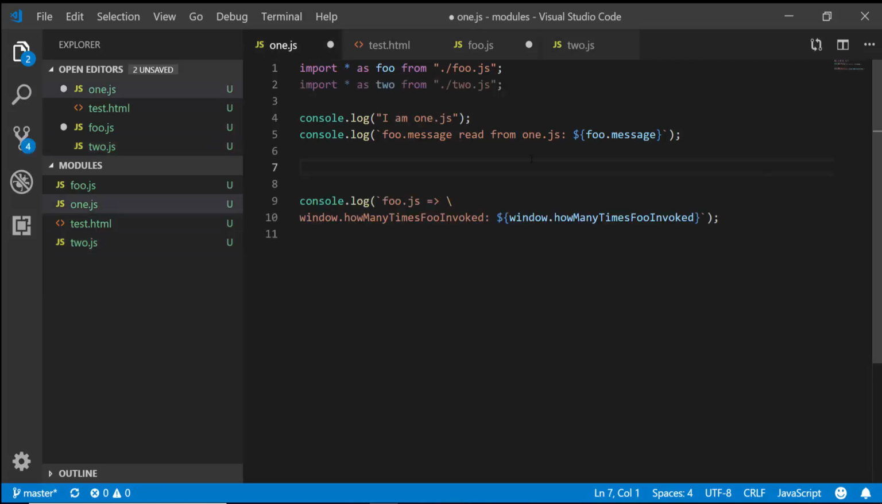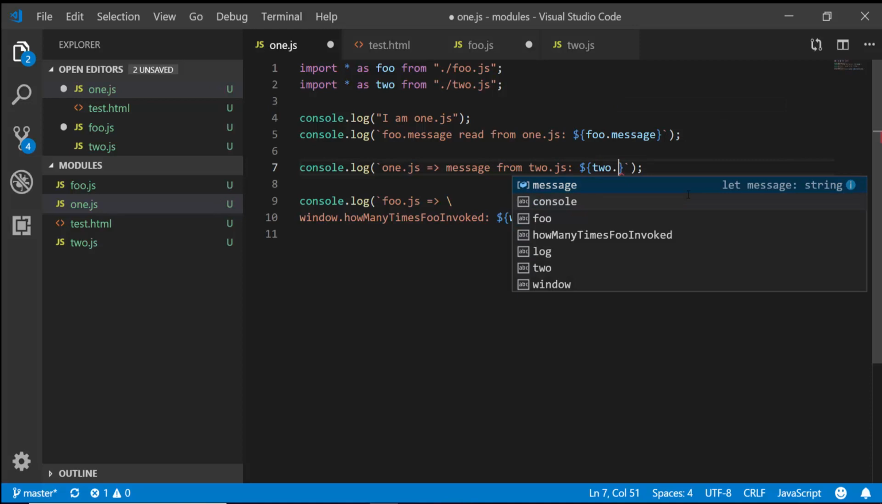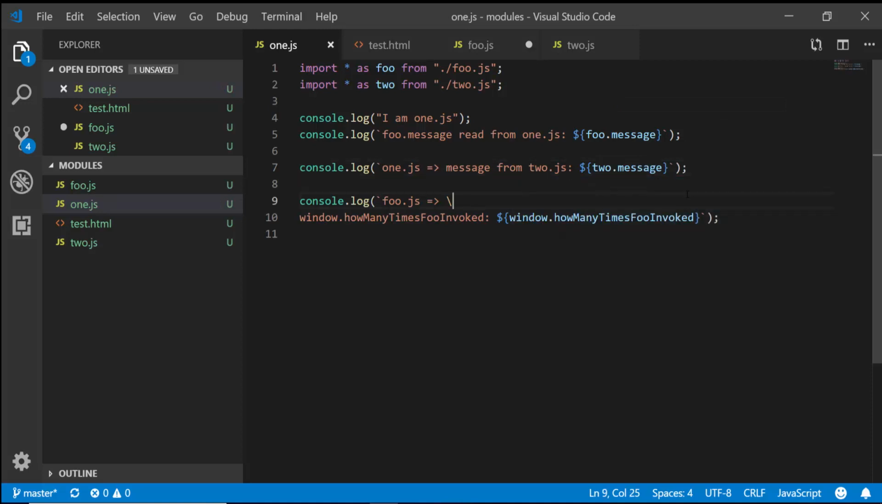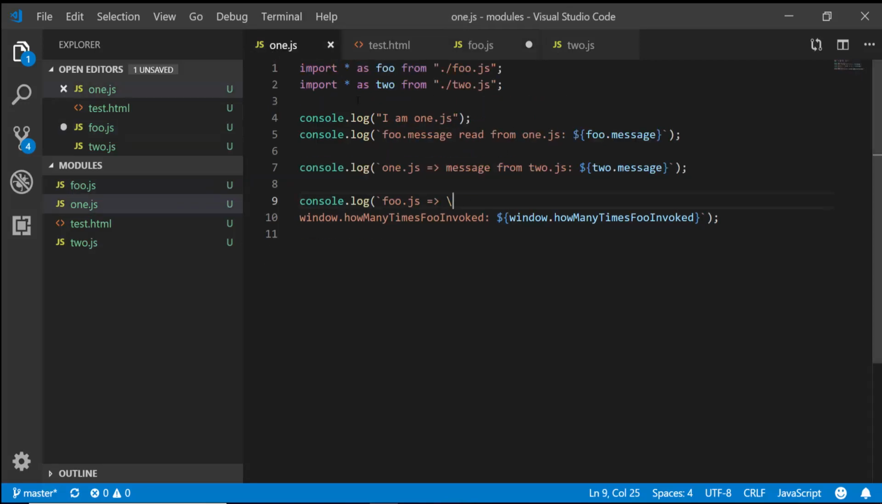And in one.js, I'm going to use one.js reads message from two.js. Let me make this an interpolated string or a formatted templated string. I'll say two.js, two.message. So if foo.js runs multiple times, then let's guess, before running it, let's guess what's going to happen.